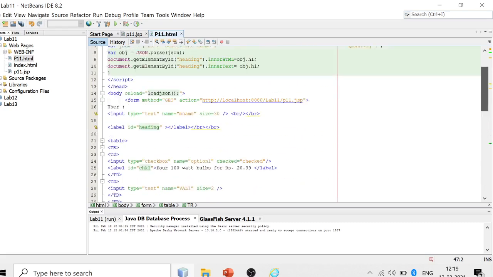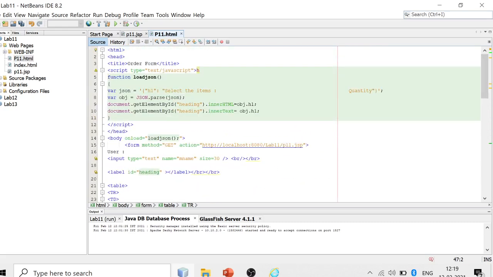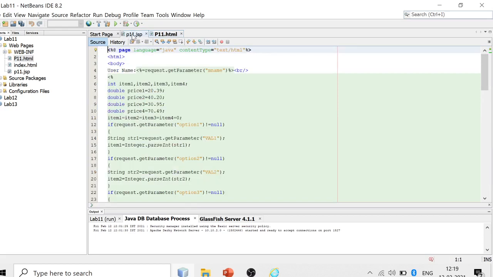Now let us see how to run this one. Before doing that, let us see how to write code for the JSP for processing this bulb order form. This is the page directive.